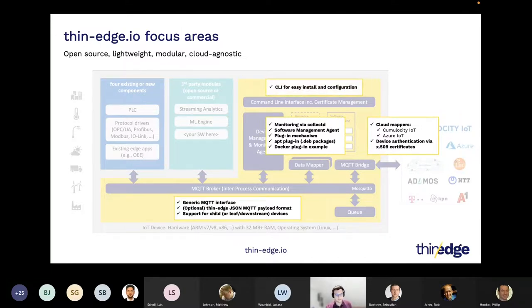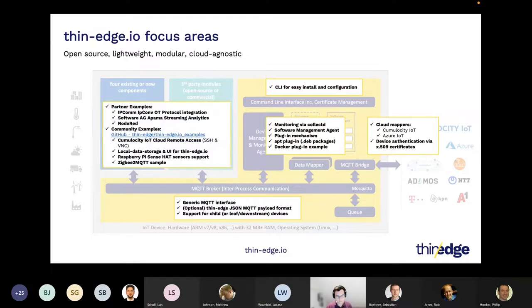Now, for ease of use, to allow ThinEdge to be easy to use with few commands, we added a command line interface. By using those commands, you can install, connect ThinEdge to your IoT platform and do certain configurations, and we automate a lot of things behind the scenes.